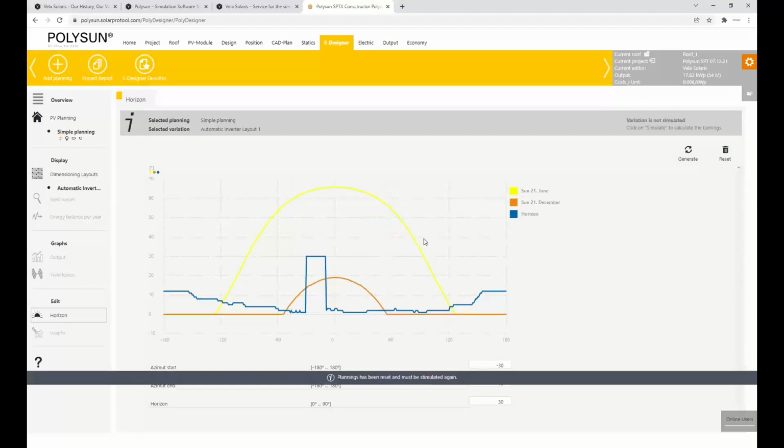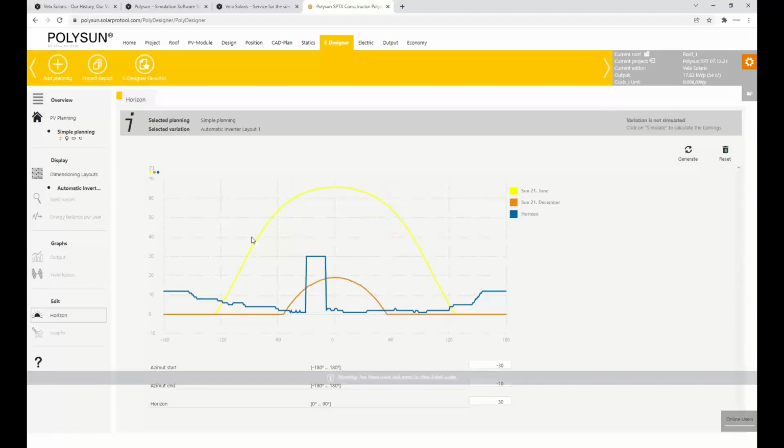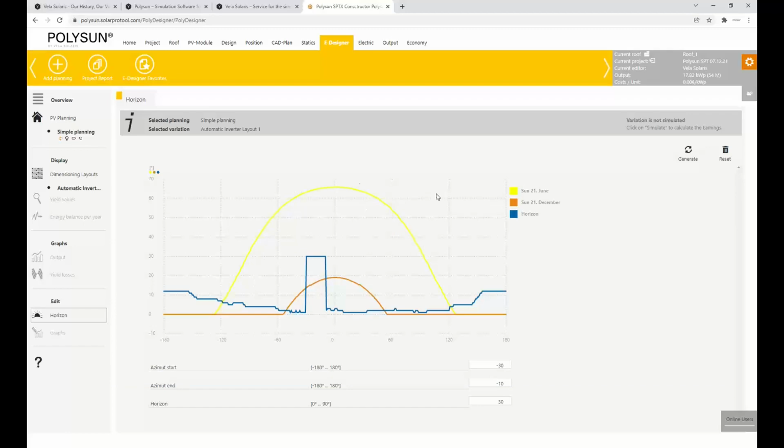And Polysun is also visualizing here the sun, how the sun is actually going, and it does so in June and also in December. So you can see now that on June 21, actually it's not affecting your system, but on December 21, it is shadowed for quite some time. And the horizon you're drawing here will affect your simulation. You just need to be aware of that.